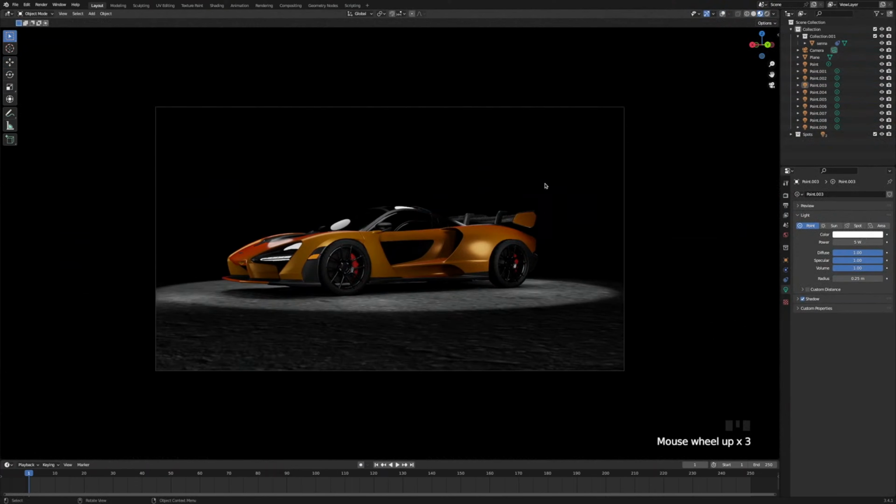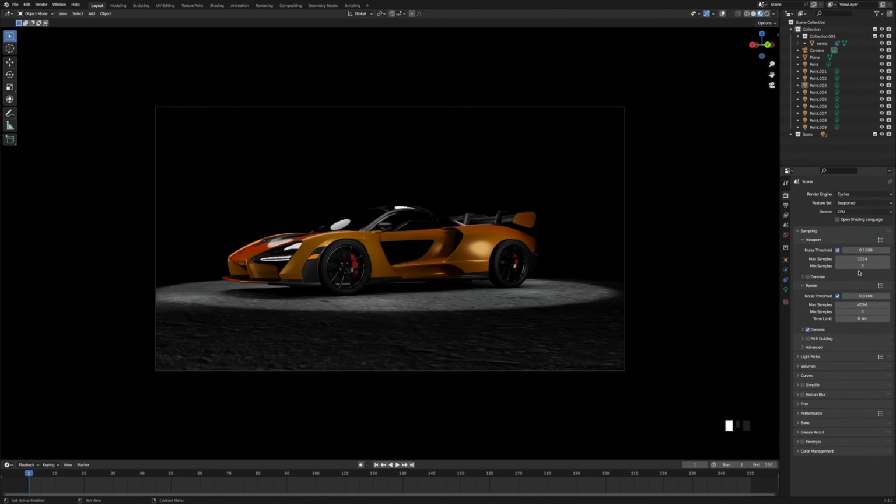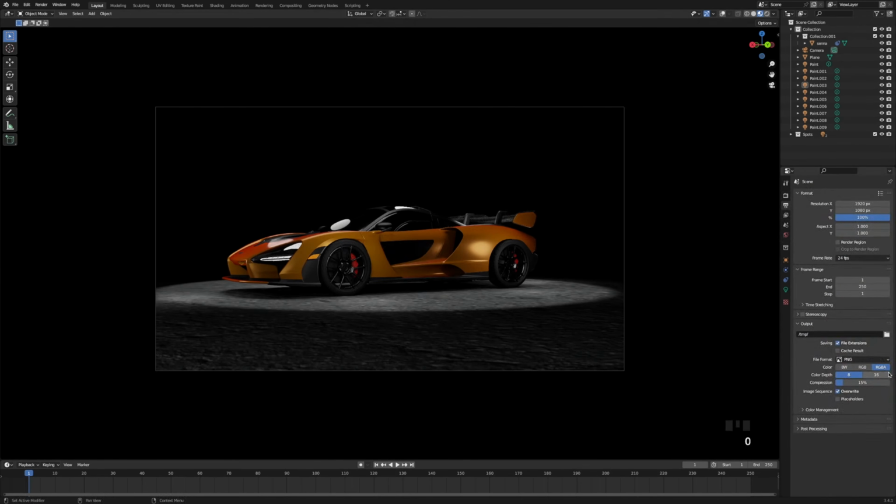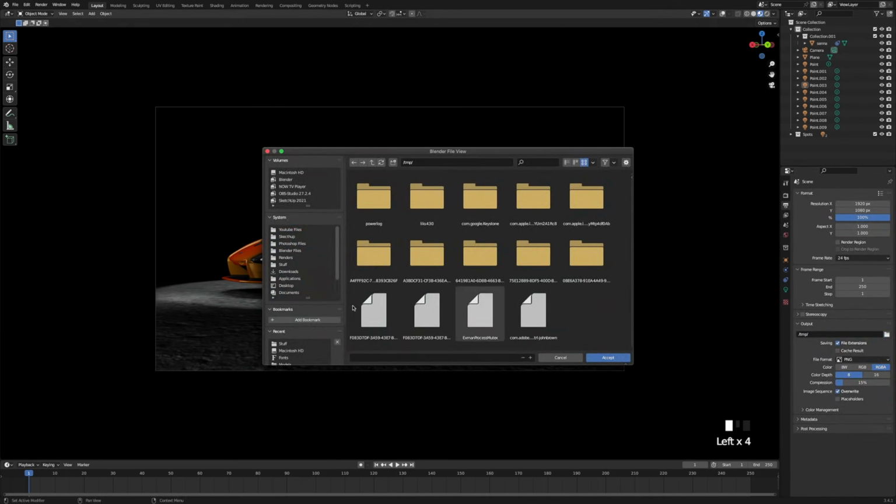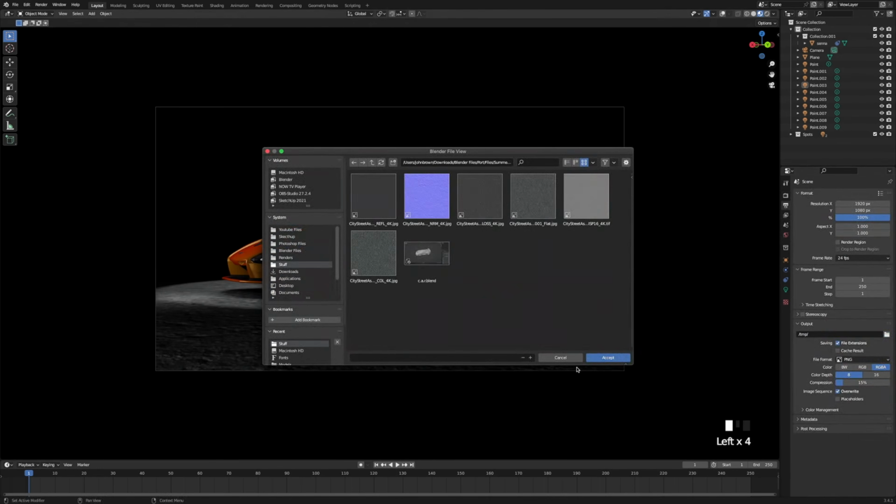Okay, next we're going to go to Render Properties. We're going to change from Eevee to Cycles. We're going to change the samples to about 300. And we're going to go over to Output Properties. And we're going to click the little folder under Output, and then find a place to save our render.